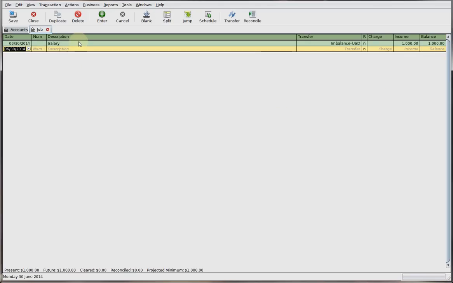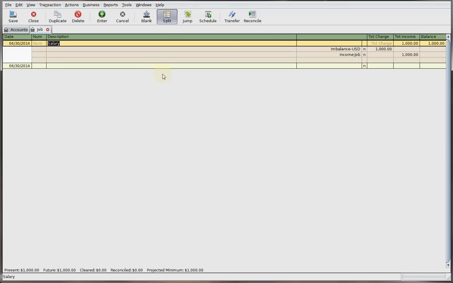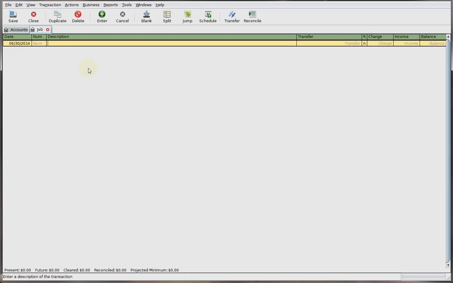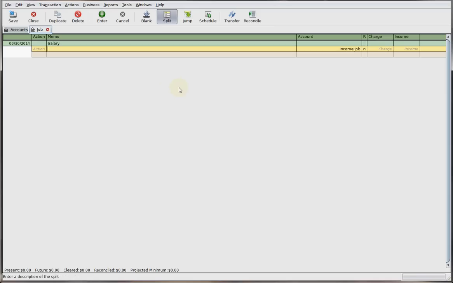Oh, I didn't mean to hit enter there. Let me go back up and hit split again. And now you can see we have our income job. I'm actually just going to restart. So if you ever want to just remove an entry, just click it, hit delete. Delete transaction. Okay, let's do it again. Salary, split, and I'm hitting tab to navigate between the fields. So income 1,000. Now I want to hit tab, or you can click, but tab will automatically give you a new line. Now I want to take that $1,000 and split it between my various expense accounts.